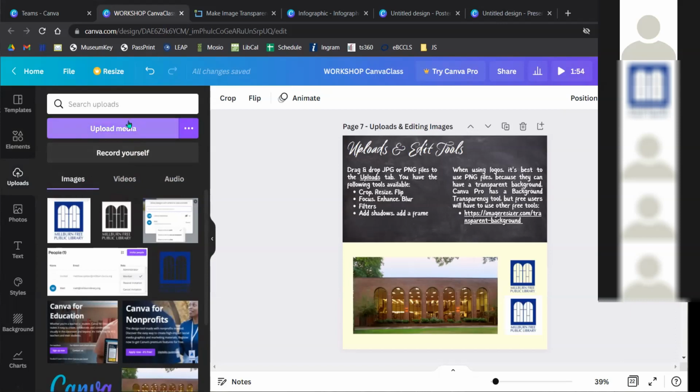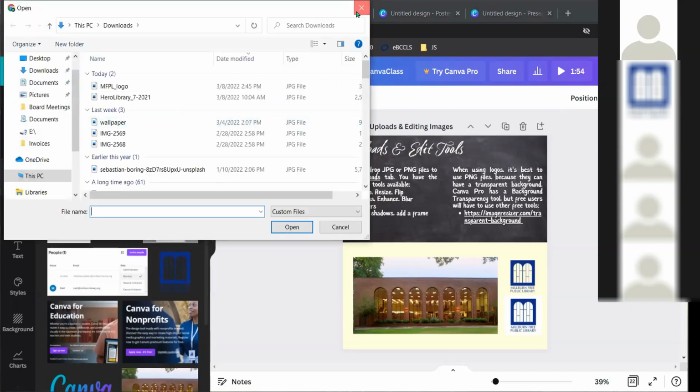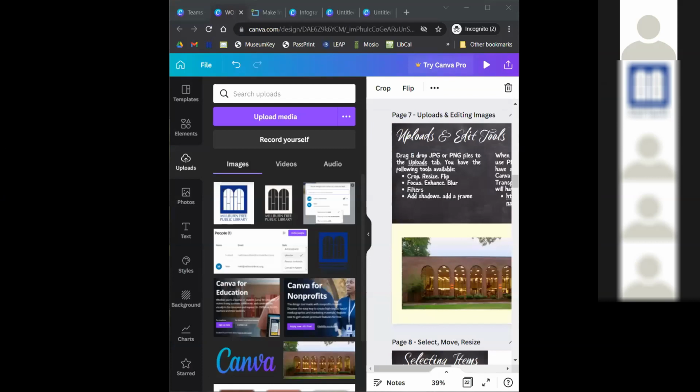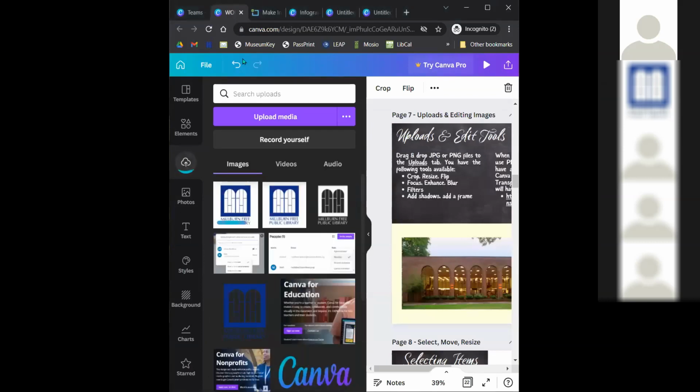But when you want to add new ones, you can just click Upload Media, and you'll get the Browse File box. You can also just drag and drop some things into this box. If I click like this, you can see I can add a new image file to my Canva.